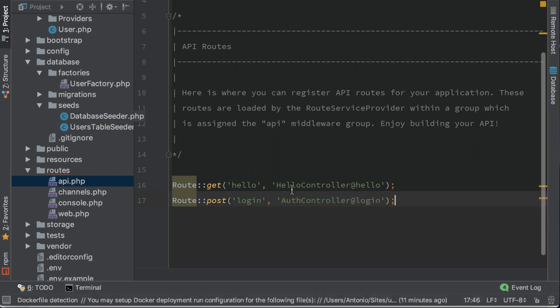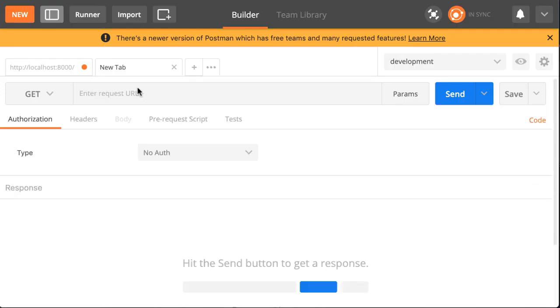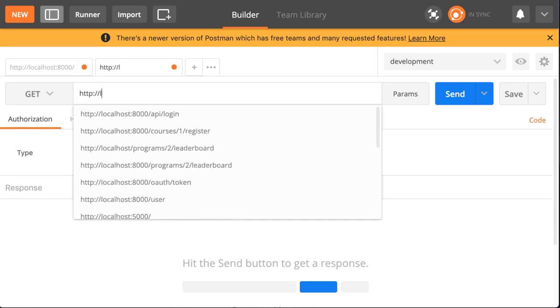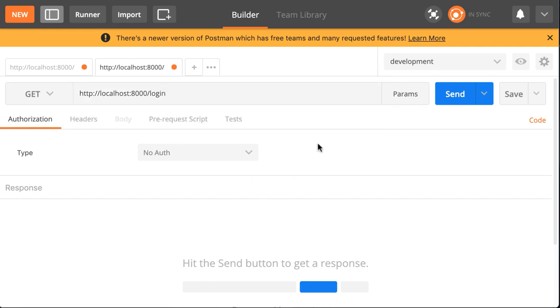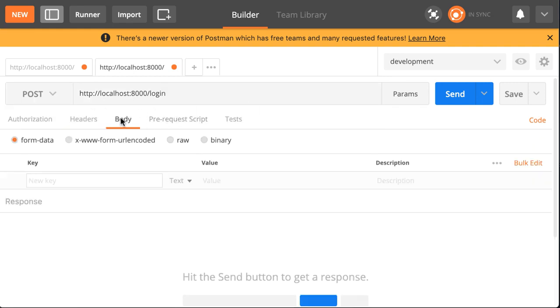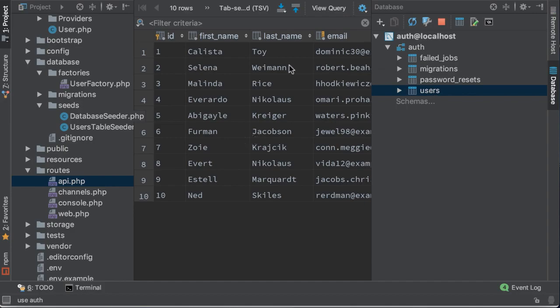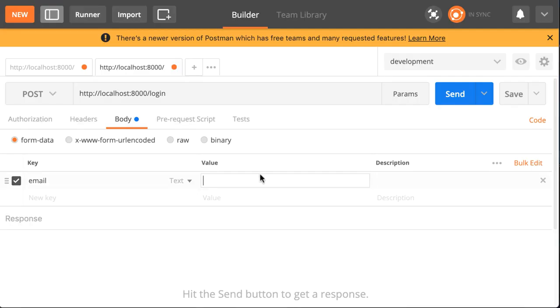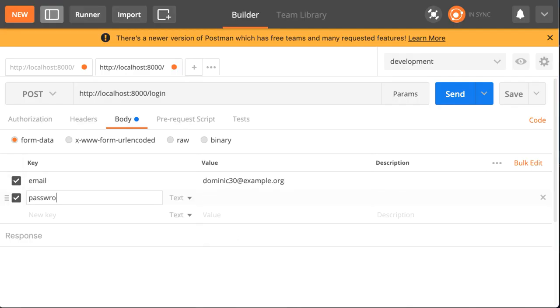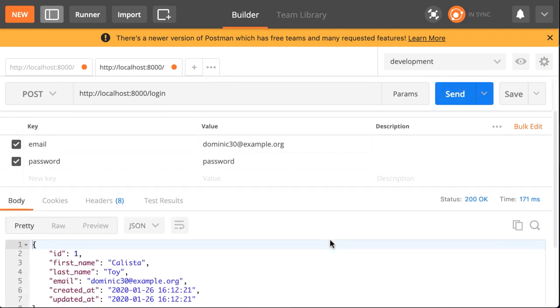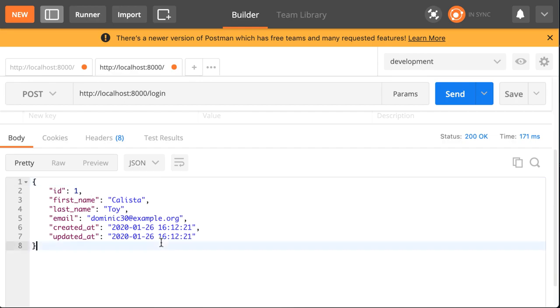Now open Postman and on a new tab just type localhost:8000/login. It's a post method, so we need to add the parameters. And the email, taken from the database, let's pick a random one. I will take the first one and password is just password. Let's try it out and we got the user data response.